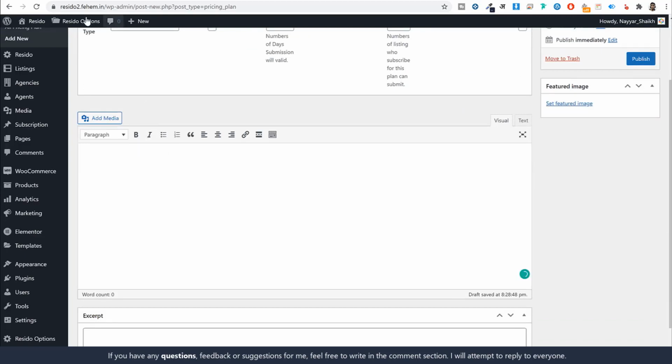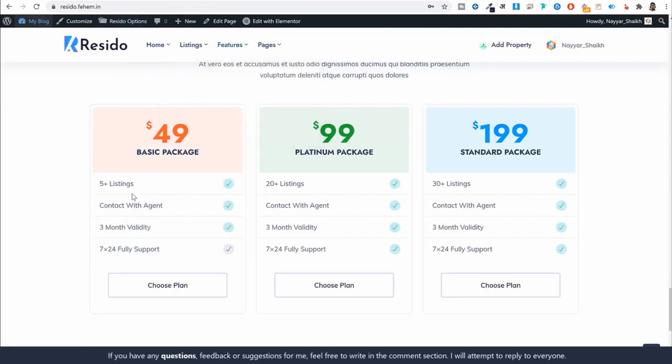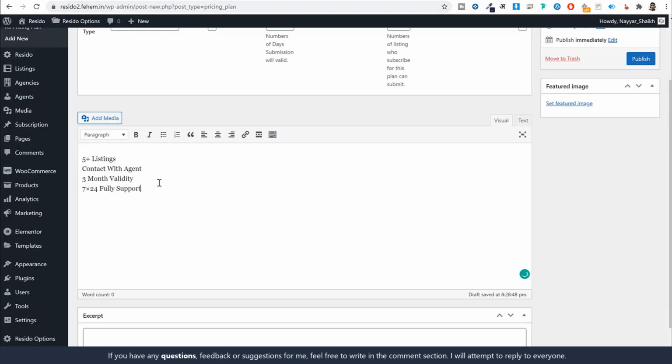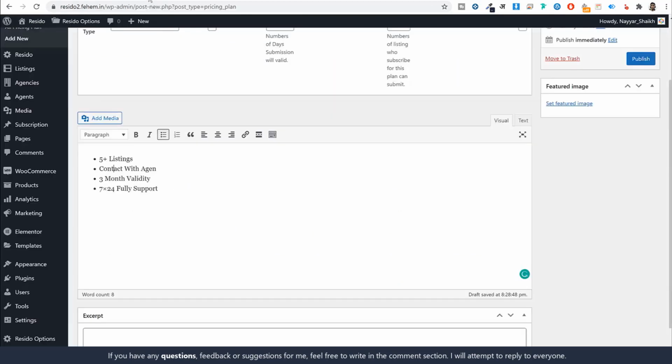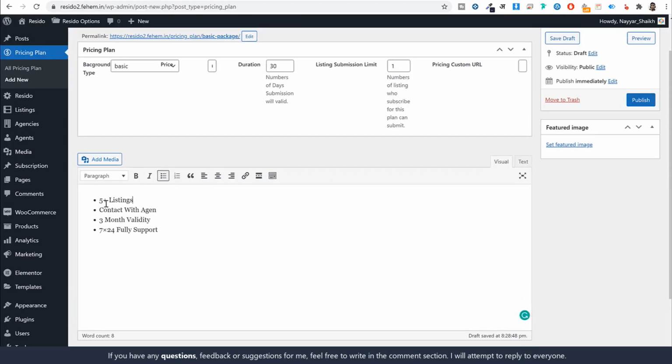Now over here at the bottom, you have to type in all the features that are available like this. So I'll just copy it from here, paste it over here. Just make sure it is a bulleted list. Let's make it like this. All right, so just make it a bulleted list so that it shows something like this on your website. So you can add 5+ listing.